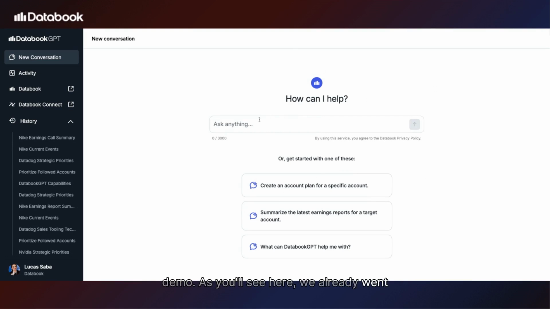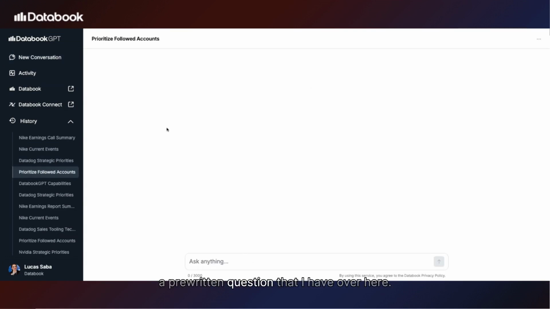As you'll see here, we already went over this. I can input any question here or use these quick conversation starters that are easy to use. But what I'm actually going to do is go to a pre-written question that I have over here.